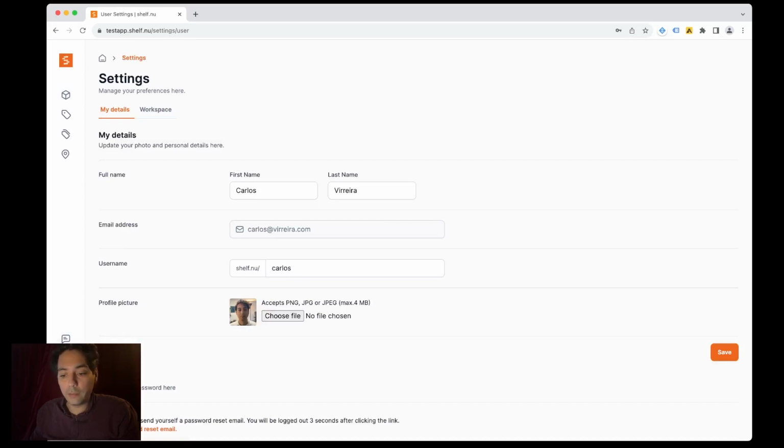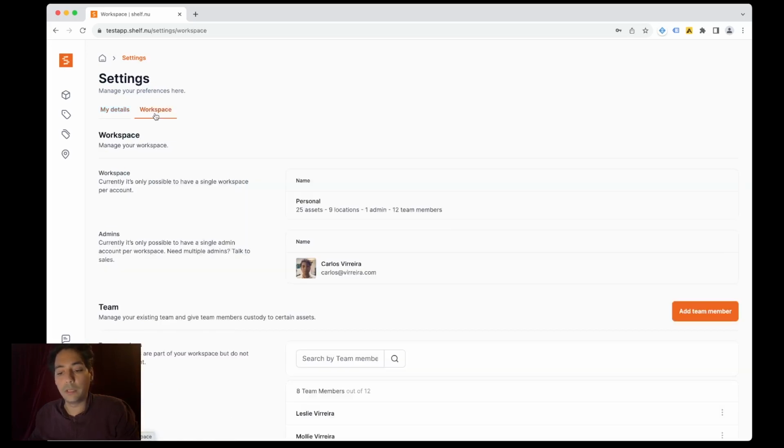You have a settings area. The settings area is, at the moment, based on your personal account. So there you can change your name, your username, your profile picture and everything. And you have an area called workspaces. Your workspace is going to give you a summary of what kind of usage you have of Shelf. So for instance, in my case, I'm on a personal plan. I have 25 assets across 9 locations with 1 admin and 12 team members.